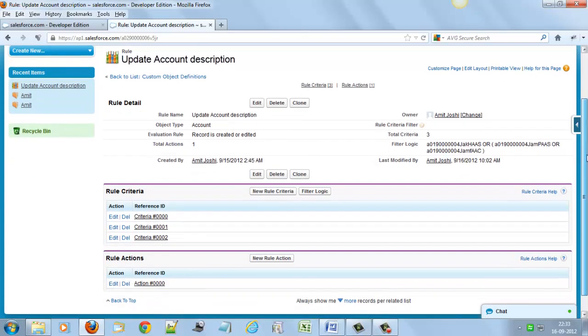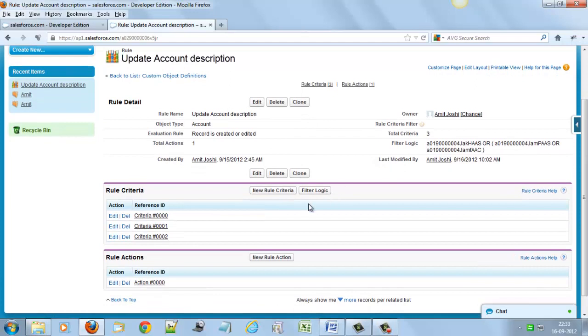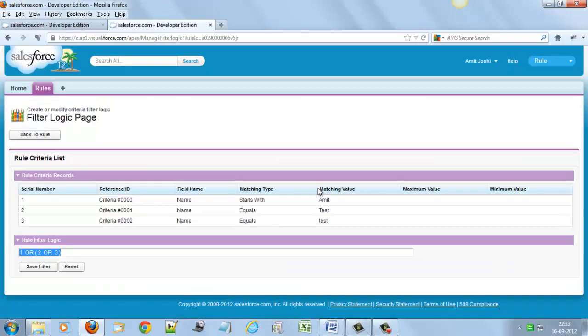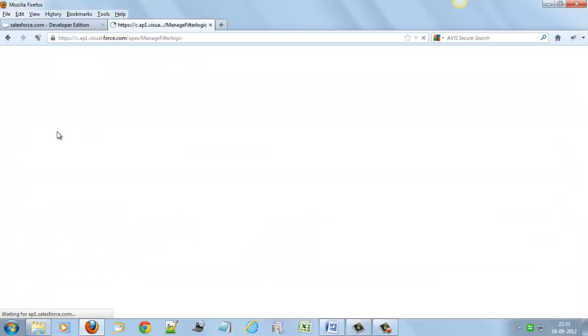Now let me show you the various rule criteria. So let's click on filter logic. Here the rule criteria are: if account name starts with Amit, or name equals test, or name equals TEST. And the filter logic is such that if any one of these rule criteria is satisfied, then the rule action will be executed. So here the rule filter logic is 1 or 2 or 3. So let's save the filter and go back to the rule.